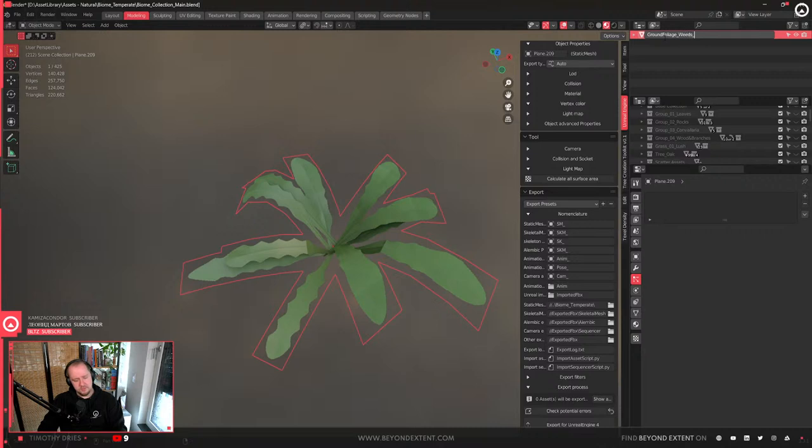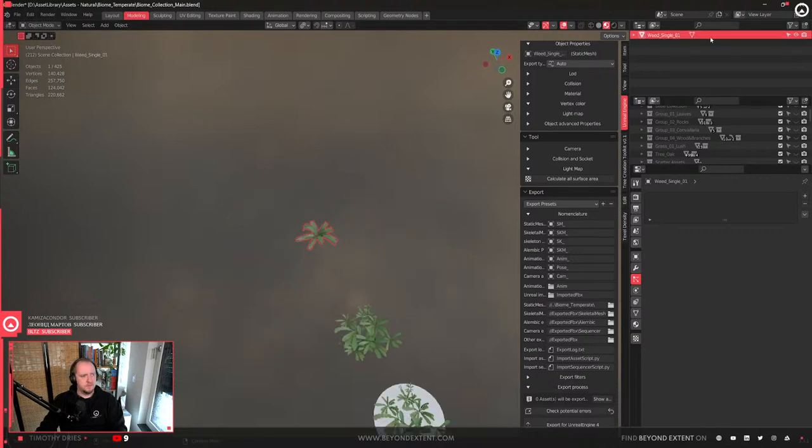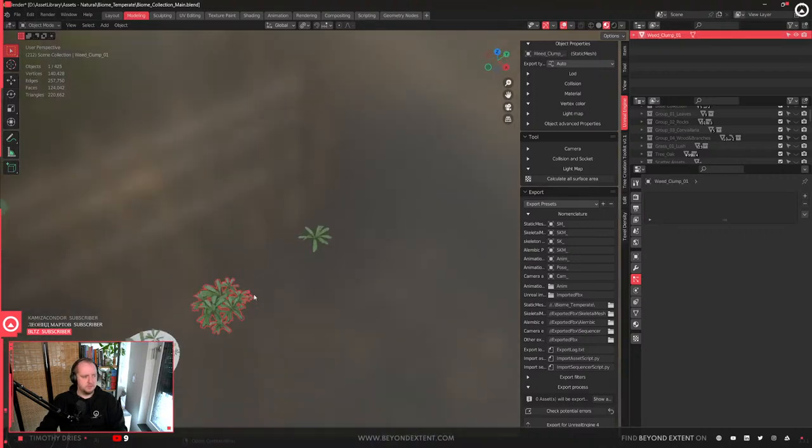Ground foliage, weed. Ground foliage we don't need. So, single. We'll call this one weed 101.